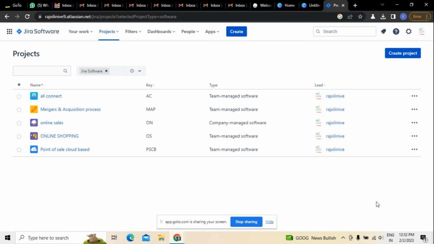I have taken a few projects and I'm working on a few projects for my training purposes. Hence, some projects are available. If you are a new learner, new to Jira, all these won't be available. You have to create everything right from the project, the creation of projects and all.